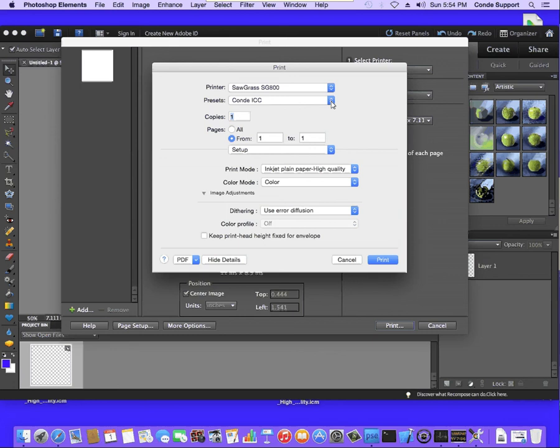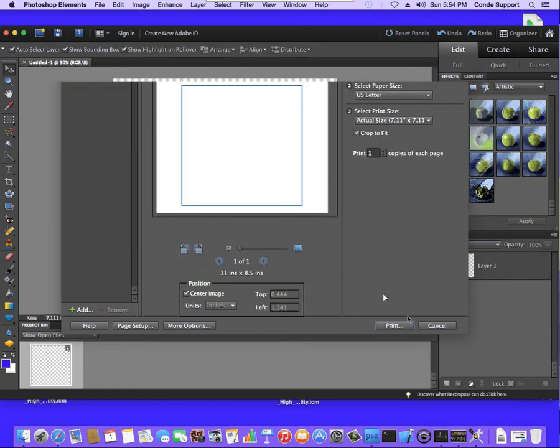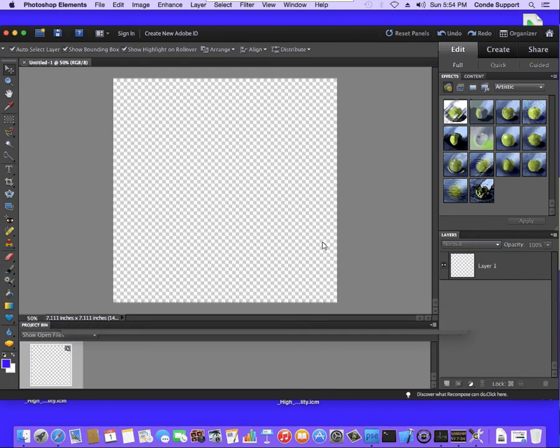Once you have that, you just want to make sure this Condi ICC is selected as the preset whenever you go to print. Now, if I hit print here, it'll actually send a print job to the printer, so I'm just going to cancel this out. And from here, you're configured and ready to go. You just want to verify your print settings when you print and make sure you have Condi ICC selected on the driver.